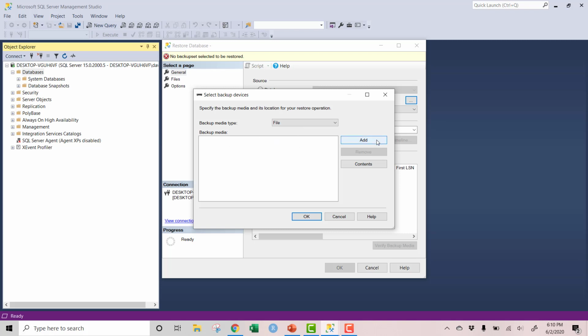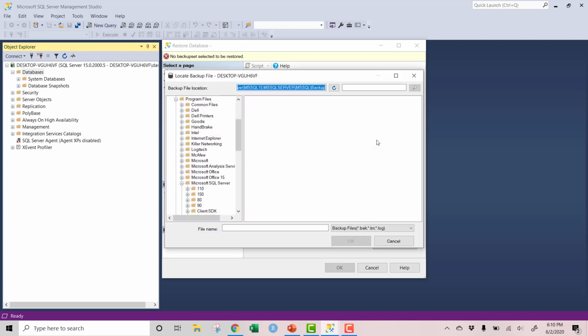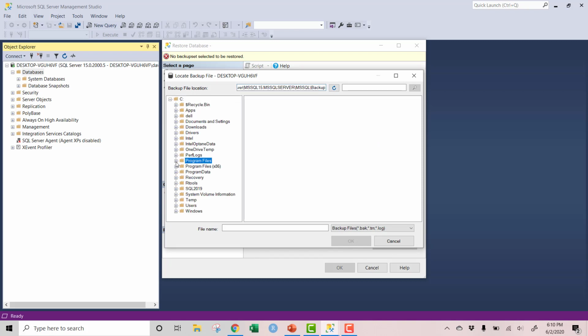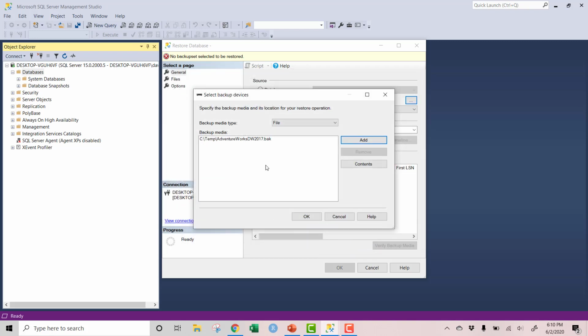And then we need to add the backup file. So we go ahead and go here. And you'll notice that the reason why I moved it to C:\temp is just so that it's easy to find. You don't have to put the backup file in C:\temp if you don't want to. That's just what I did because it's easy to find. So if you click on C:\temp, you can see here we want the AdventureWorksDW2017.bak file, our backup. Click OK.